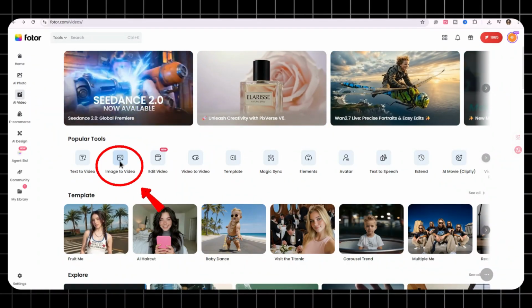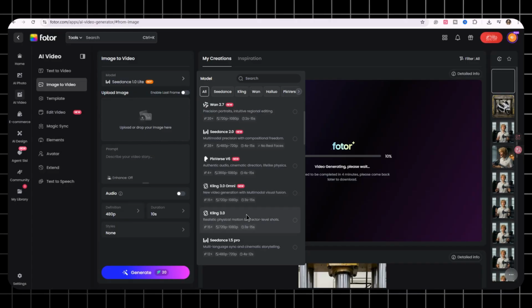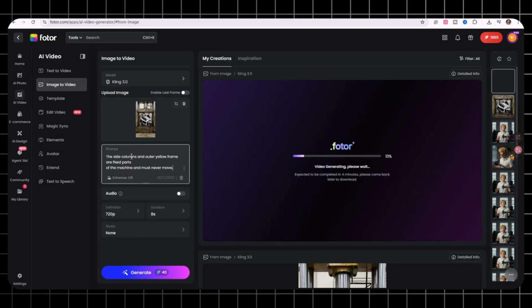Next, switch to the Image to Video section and select Kling 3.0 to animate these images. Then upload the image we just generated. Enter your video prompt and enable the audio feature. Subsequently, set the video duration to 8 seconds and the resolution to 1080p to ensure high-quality visuals. Once the video processing is complete, you will be presented with a video as cool as the one you see right here.